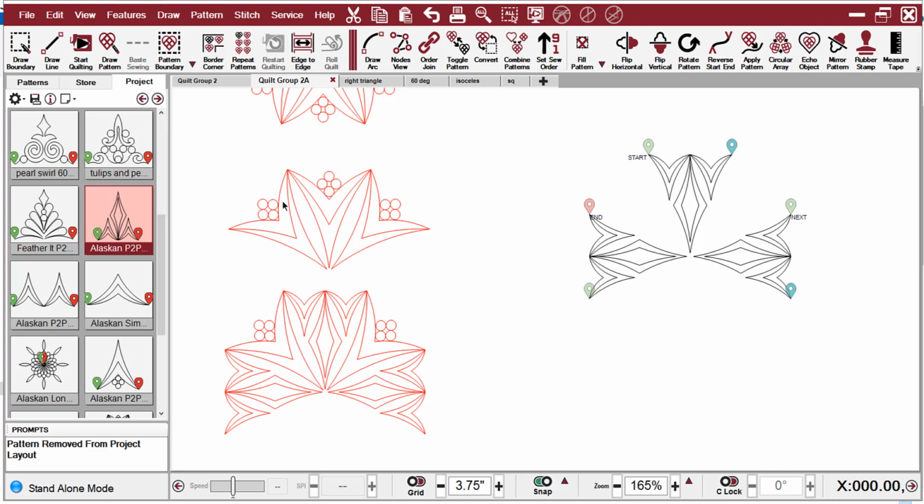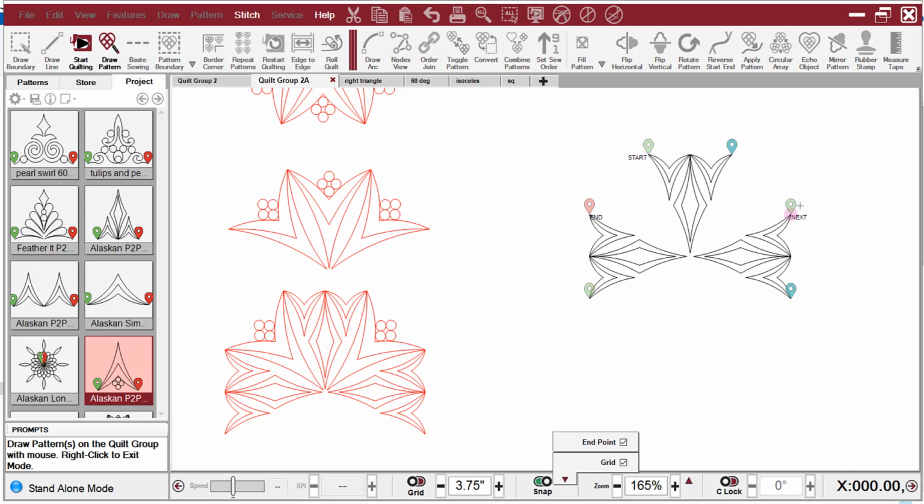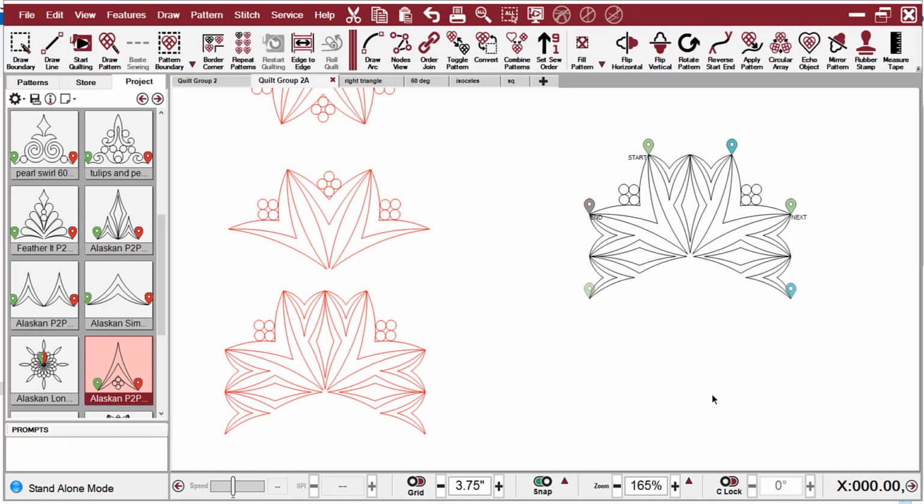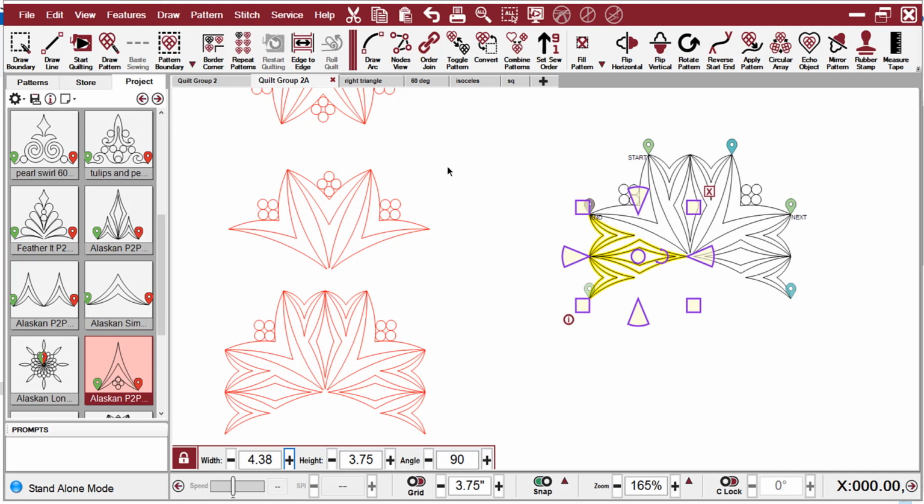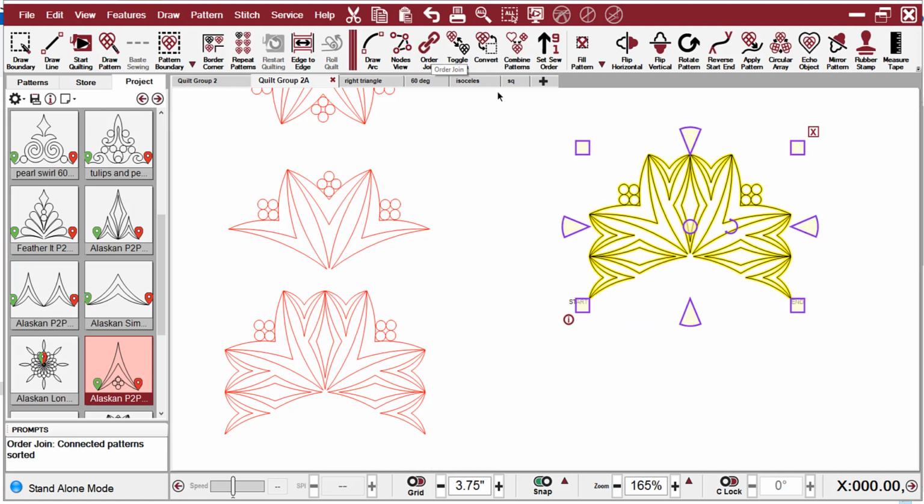And now with snaps on, select the alternate pattern, click on Draw Pattern. Place the first pattern, right click to close drawing, skip over to this one, place that, right click to close, and right click again to exit. Now you'll see the teal markers and that the start is up here, so remember to select the first pattern on the left and do an order join. And I have another point-to-point pattern that I can save to my database and project to use for this quilt.